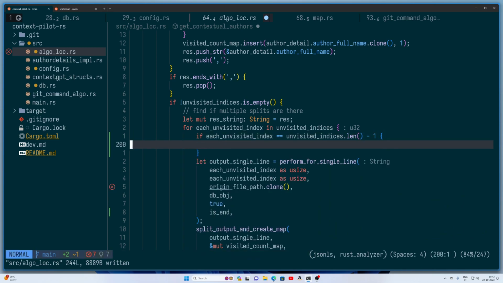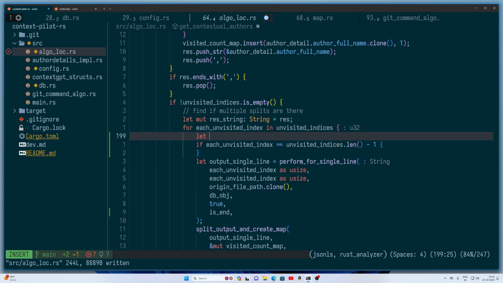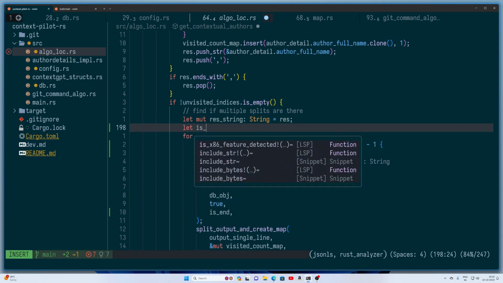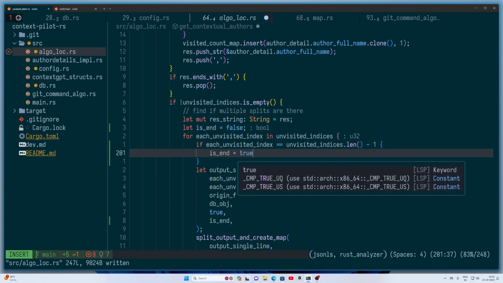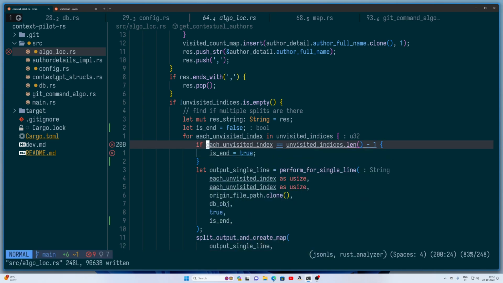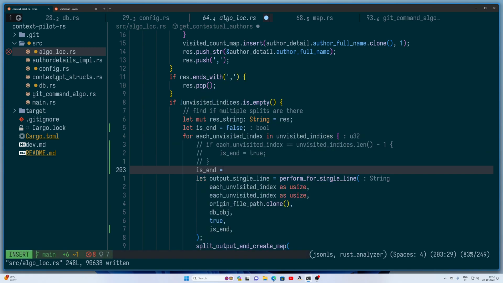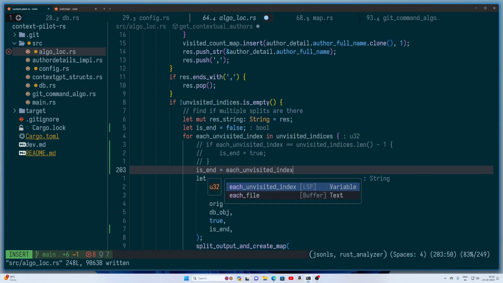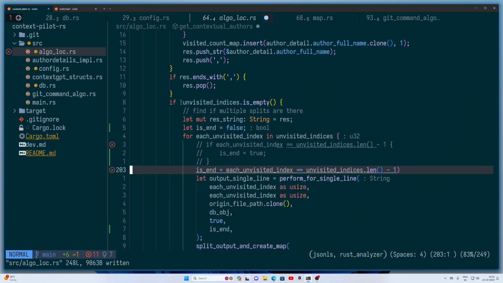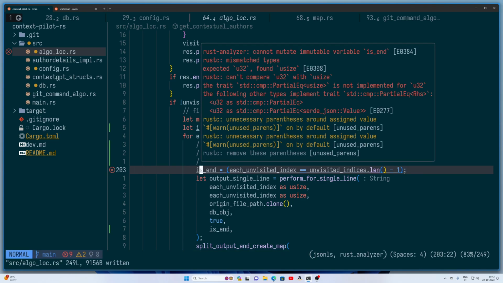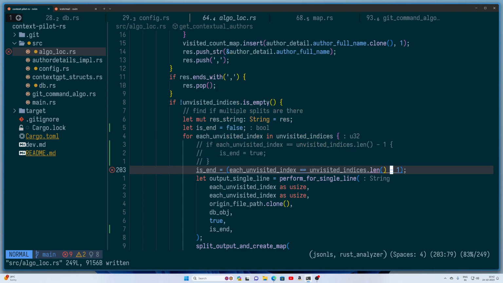If there was a let, okay, let is_end equal to false, right? And is_end equal to... I don't need to do this, by the way. I can just do is_end equal to each unvisited index equal to unvisited indices dot length minus 1. If these are equal, I call this. Remove these parentheses. I cannot compare. Okay.